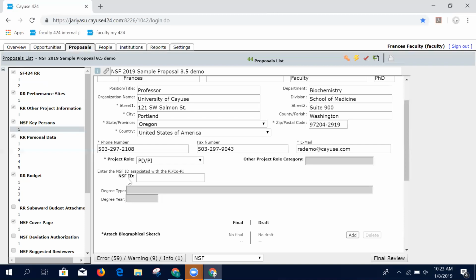Whereas of course, if you were to link a subaward to another agency, instead of seeing NSF ID, you would see credential, and of course the degree type and degree year would continue to be collected and promoted to the prime proposal.